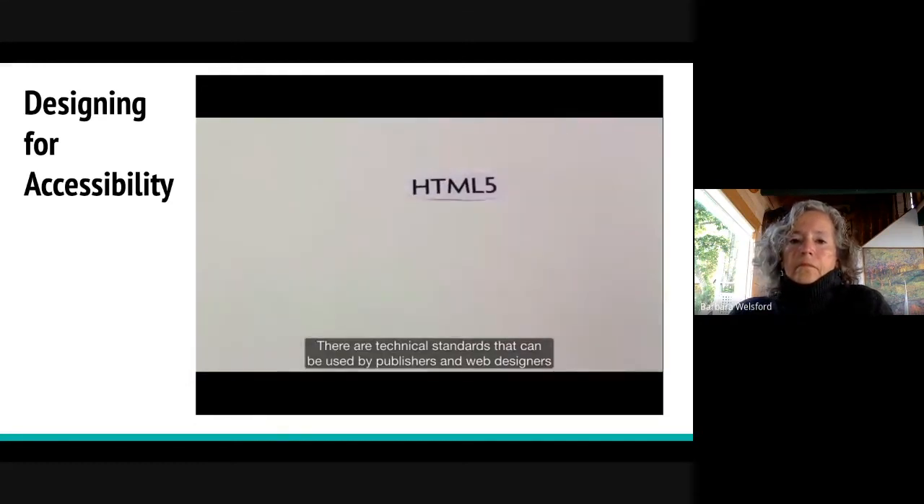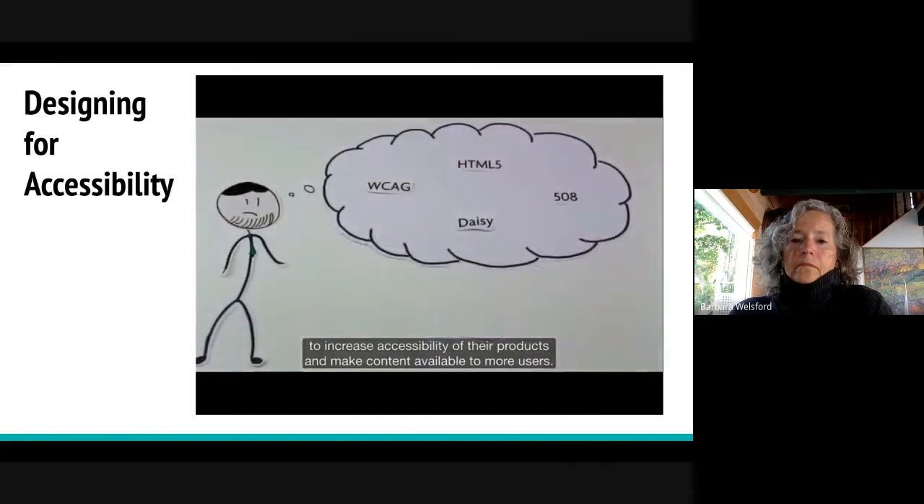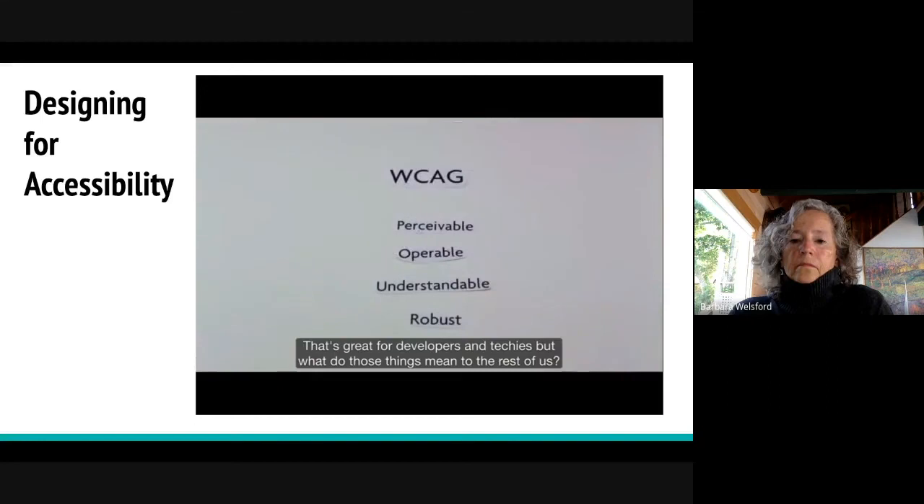There are technical standards that can be used by publishers and web designers to increase accessibility of their products and make content available to more users. That's great for developers and techies, but what do those things mean to the rest of us? Let's take a closer look at WCAG. WCAG stands for Web Content Accessibility Guidelines that have been developed by the W3C Accessibility Initiative. There are 4 principles that guide the creation of accessible digital content, and developers should be asking themselves these 4 questions along the way.